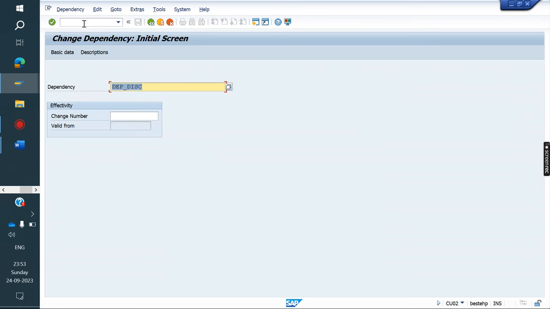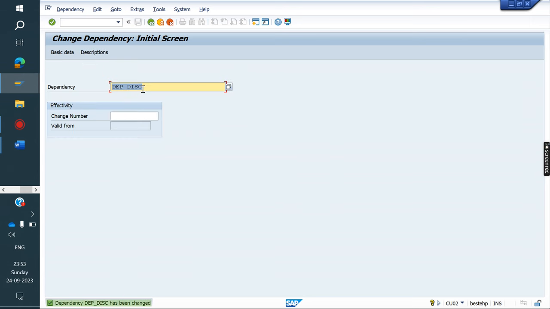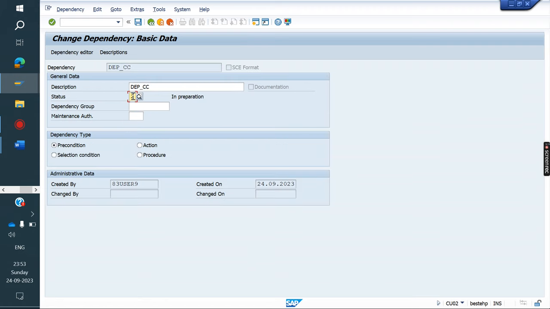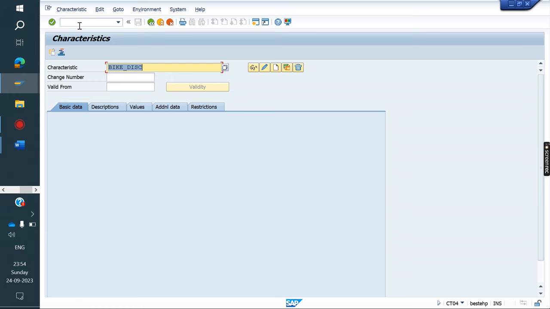Go to CU02. It has to be released. Okay, the status has to be released. The second one, DEPCC, right? The status has to be released. Save. Go to CT04. Change mode of the characteristics.